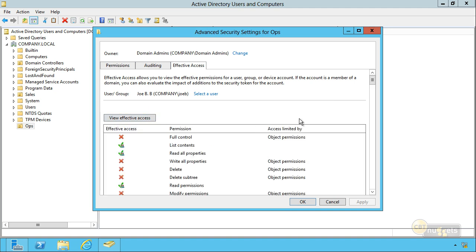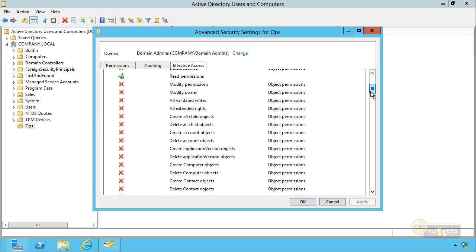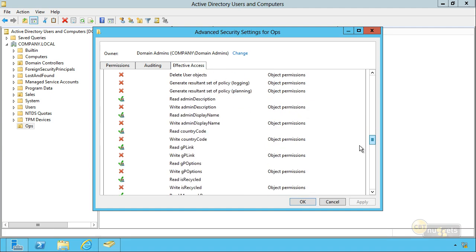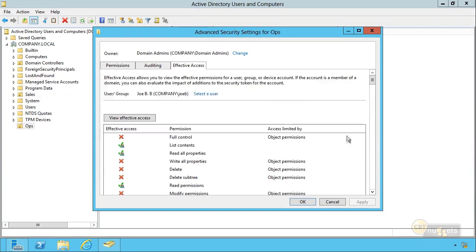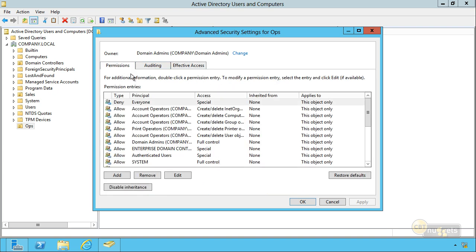This tells me, given all of the inherited permissions and all of the denies and grants and everything else, what is this particular user's effective permissions on that particular organizational unit. And you can scroll down and see every single thing that they are allowed or not allowed to do. This is an effective tool, but it's a good tool because managing permissions can be difficult.